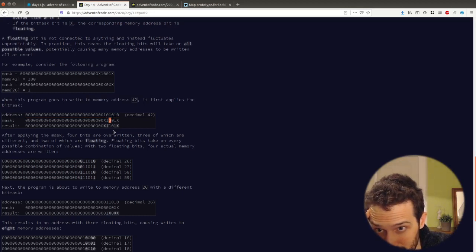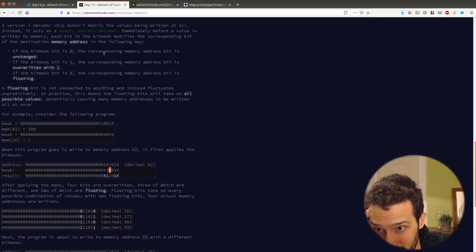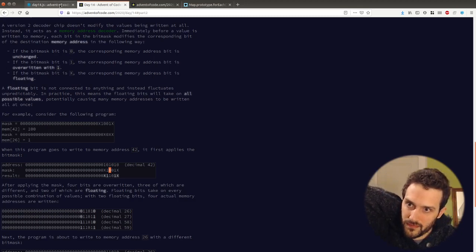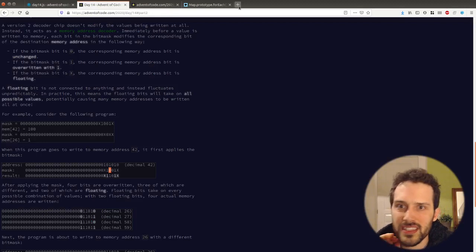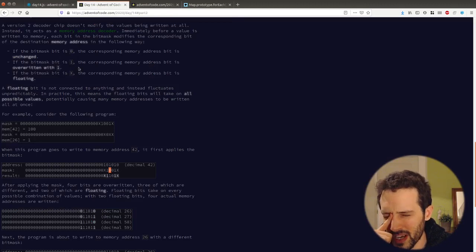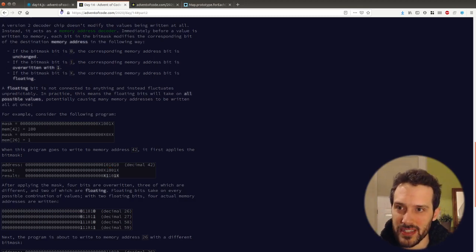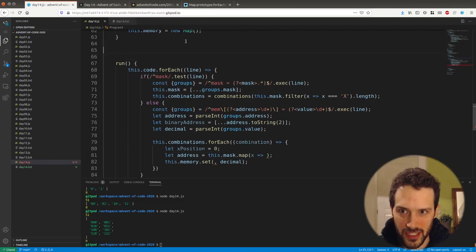So if this is a 0, we keep it unchanged. Okay, so 0, we keep it 0. If this is 1, it is 1. So, okay. I believe this is, so here, if 0 is unchanged and 1 is overwritten with 1, I believe this is R or something like that. Yes, I think this is R, but because this is a truth table that we need to write here.